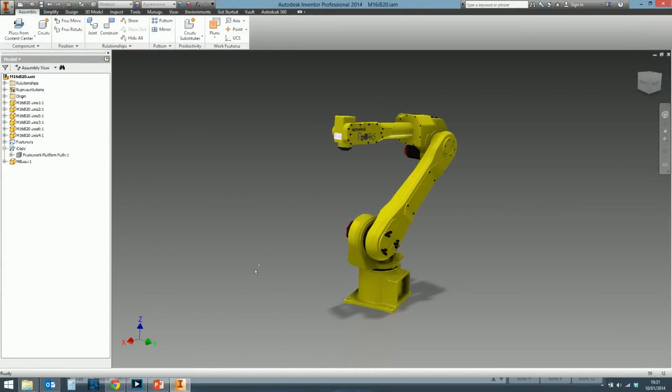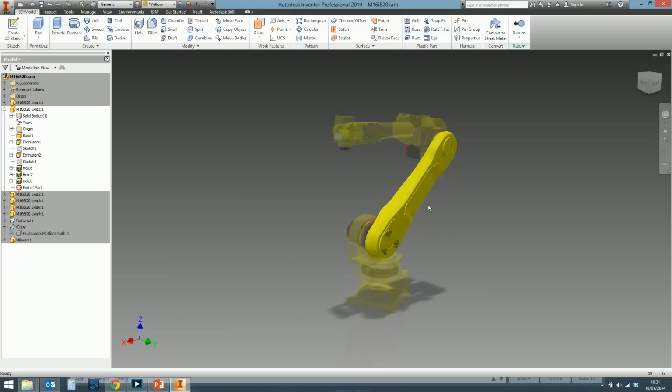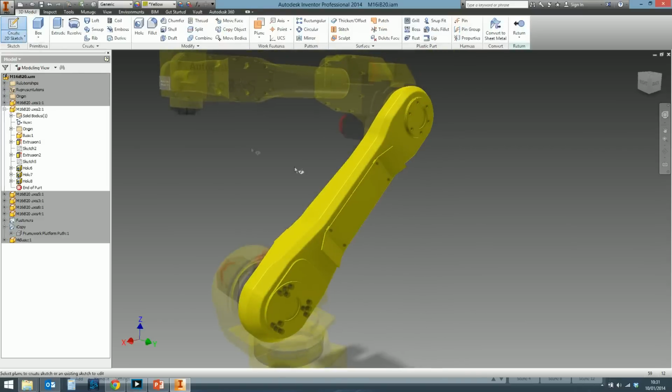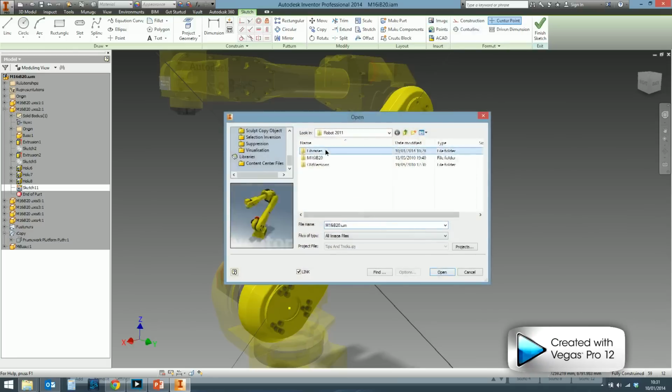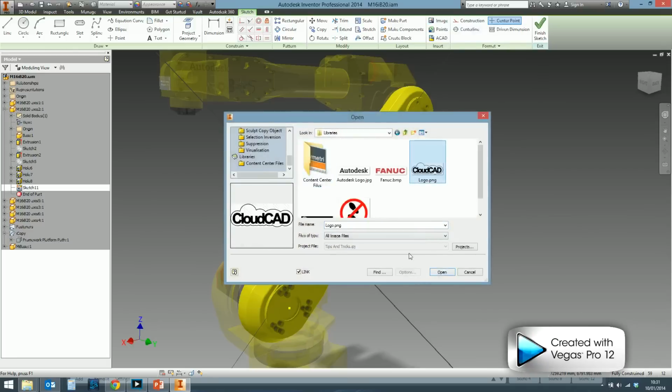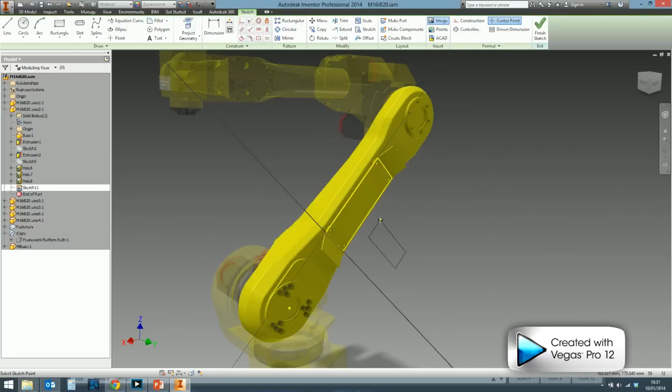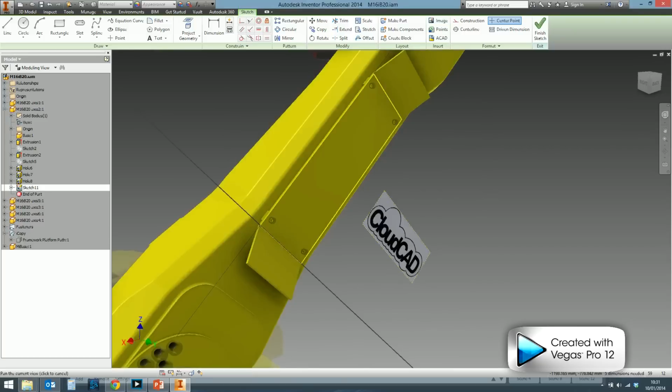Of course you can. So the way you do this, I'm going to stamp a logo onto the side arm of this little robot here. So I'm going to edit that particular part, and then I'm going to stamp a sketch on this panel here. And then I'm going to select Insert Image. It's going to ask me for an image, so I'm going to use my cloud card logo and drop it in. There it is.